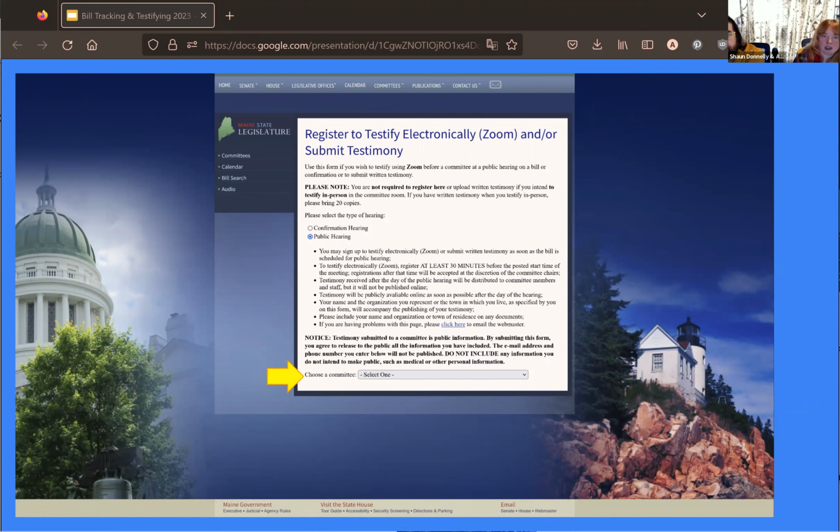I'm going to choose Appropriations and Financial Affairs here, or AFA, as an example, because I just did this yesterday with a personal story about funding startup costs for paid family and medical leave. That pulls up another drop-down menu with dates and times. You can also see we have a lot of new info here about how to testify.